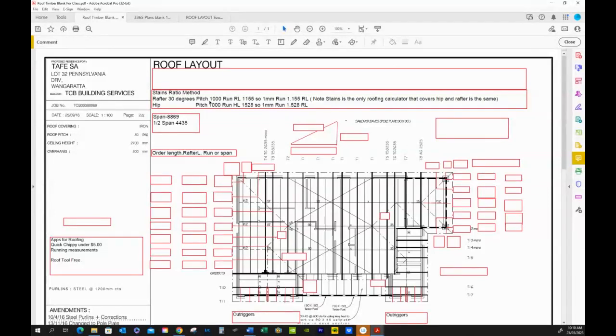So first of all, we see up here that 1 meter run in Stains at 30 degrees is 1155, or 1 meter 155. So if I was to turn it to 1 millimeter, that means that whatever span, whatever pitch, we can times that by 1.155 and we will get an accurate rafter length. The hip is different because it's longer, and so it is 1.528, and there it is over there. So these two very unique little dimensions actually make our life that much easier.